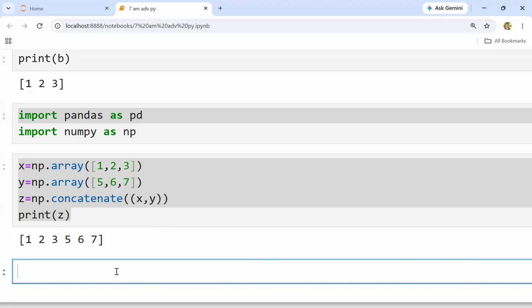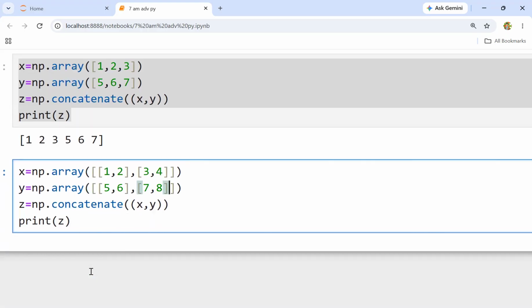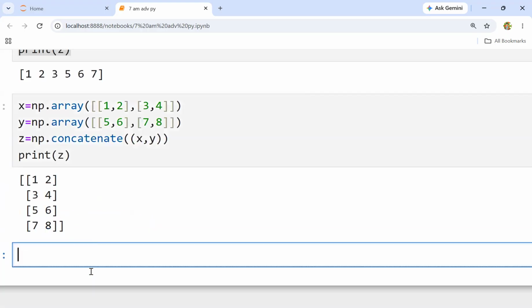Similarly, when you are having multidimensional also, 1, 2, 3, 4, and similarly 5, 6, 7, 8. So 1, 2, see, one below another you would be getting.